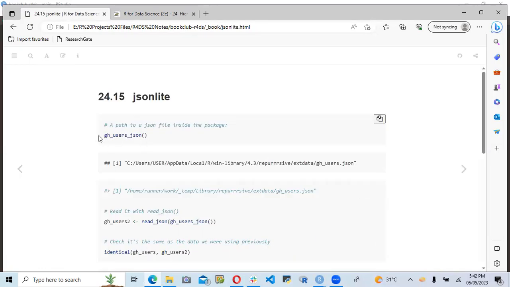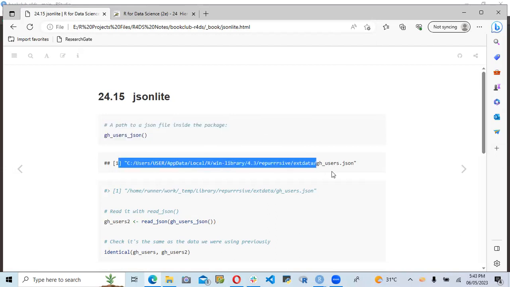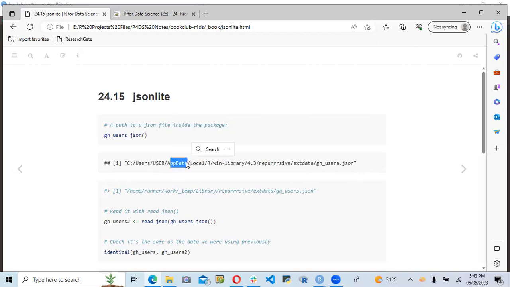Here, we have the GitHub user JSON, which is the path we have defined. When we look at that, we can see that this is from my user, my AppData on my machine, the local R Windows library. It shows that I have R 4.3 within the extdata folder. Then we have the GitHub users.json.